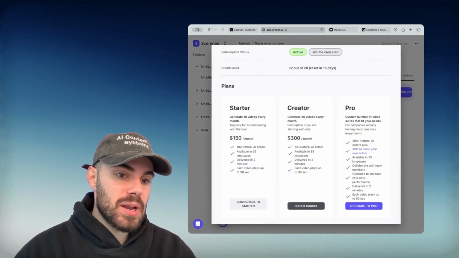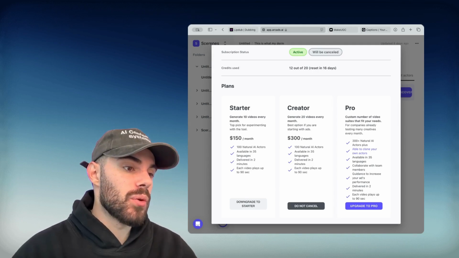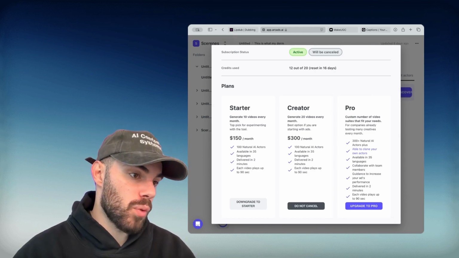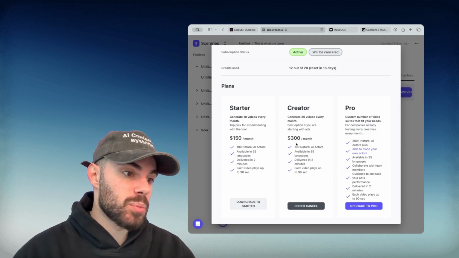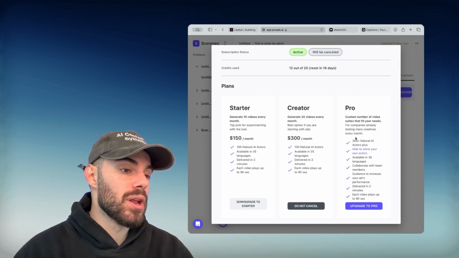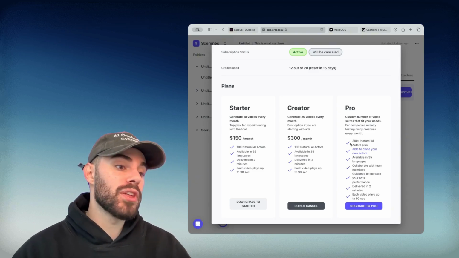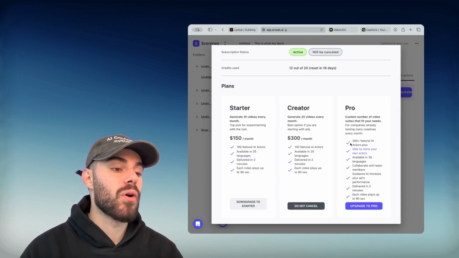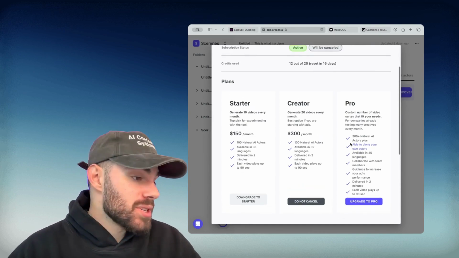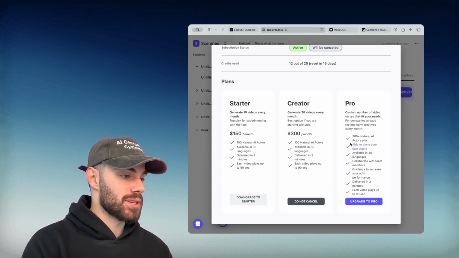For Arcads, you need to spend $150 a month to generate 10 videos. So that means that it's going to cost you $15 for one generated video. $300 per month for 20 generated videos. And the Pro is customizable, but it starts at $550 a month for 50 videos with the ability for you to train your own actor for $100 per actor additionally. So this gets expensive, but not if the client is paying for it. Of course, in my case, the client is paying for all these expenses.